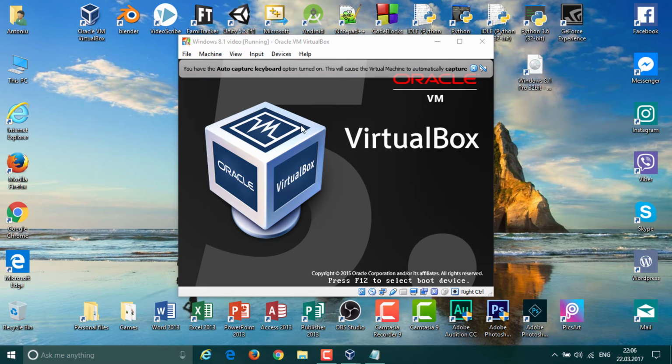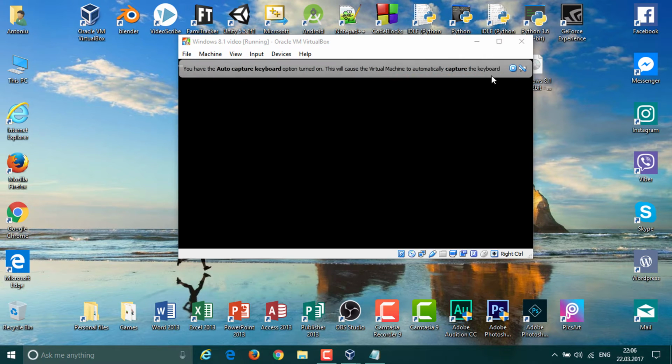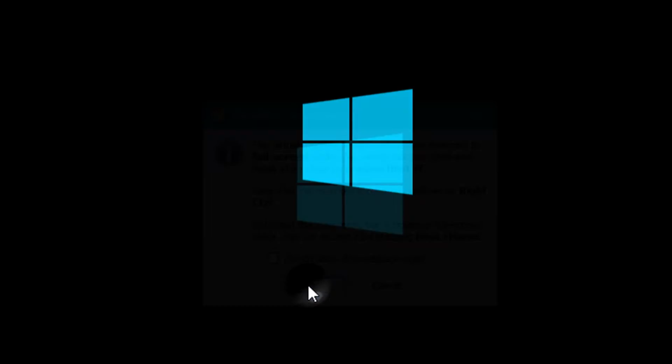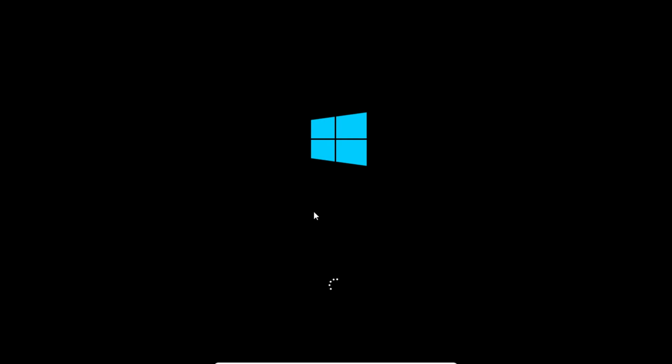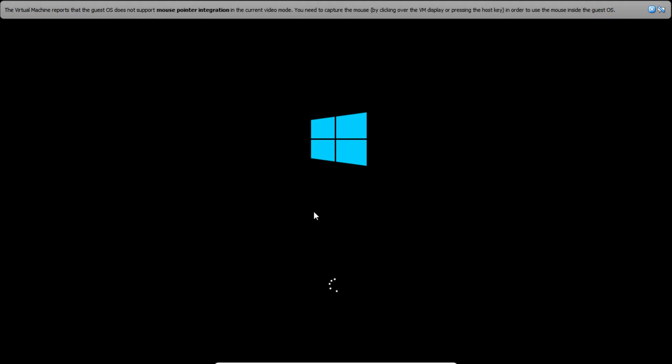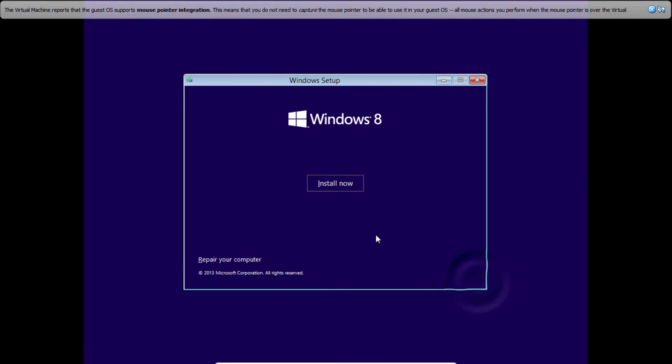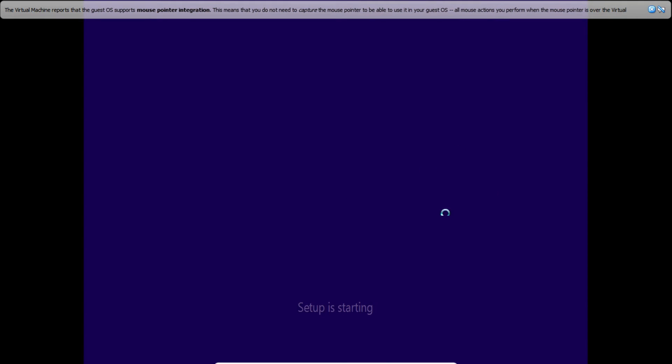So now the virtual machine will start up. I'm just going to maximize this by going up to view and full screen mode. Click switch, and we are up in full screen. If you've used VirtualBox before, this will be one of the first things to do. So now select any time and zone, click next and click install now.